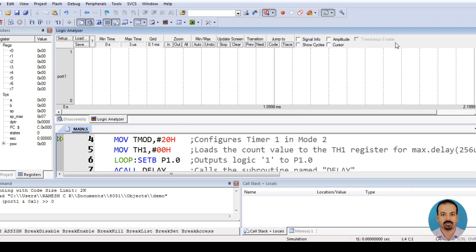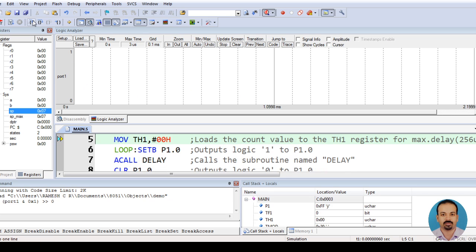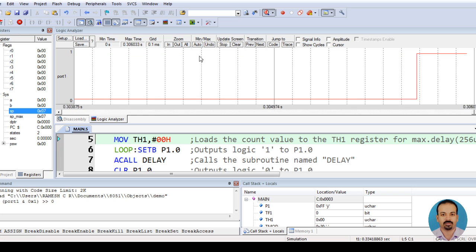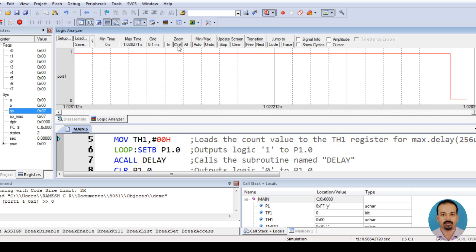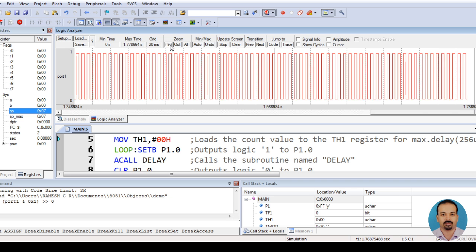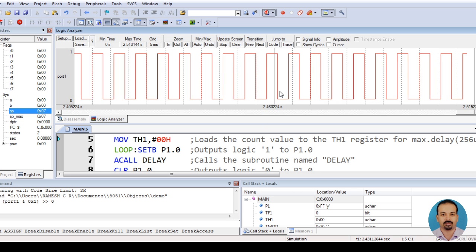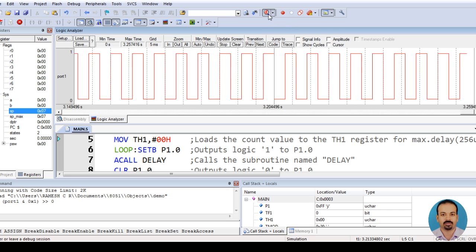you can see here, instead of timer 0, I'm using the peripherals timer 1, and I'm going for continuous running. So if I go for continuous running, you can see the waveform is coming. I can see that square wave generated. So this is how you can obtain it.